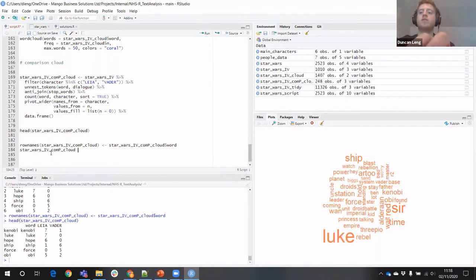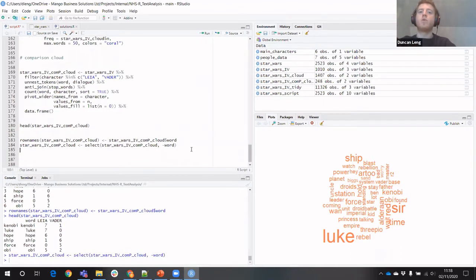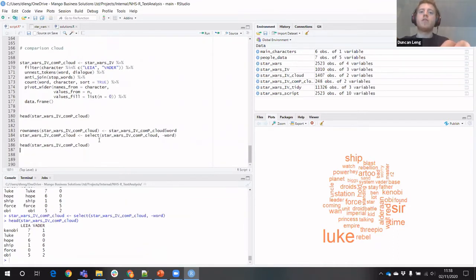And then what we're going to do is drop that word column. You see the row names are now just the words. We then have the two groups, Leia and Vader, and then we have counts in this kind of matrix in the middle. Then we can put this into the comparison cloud wrapper.